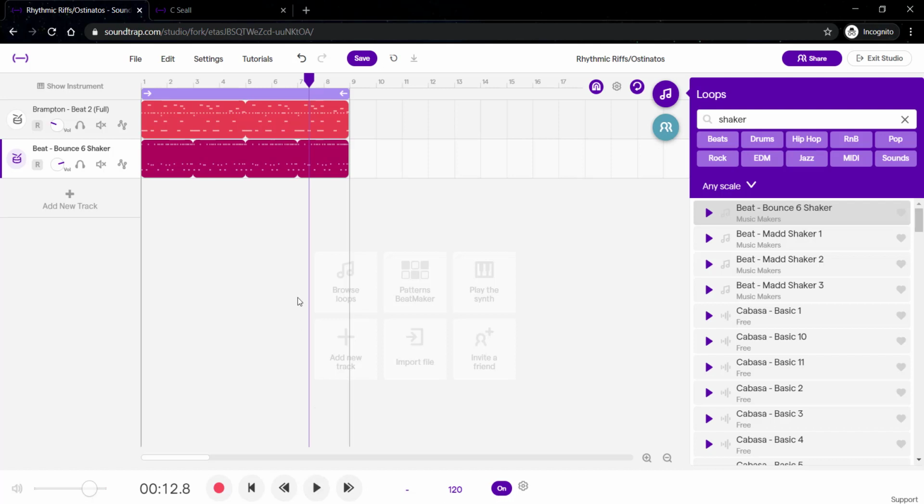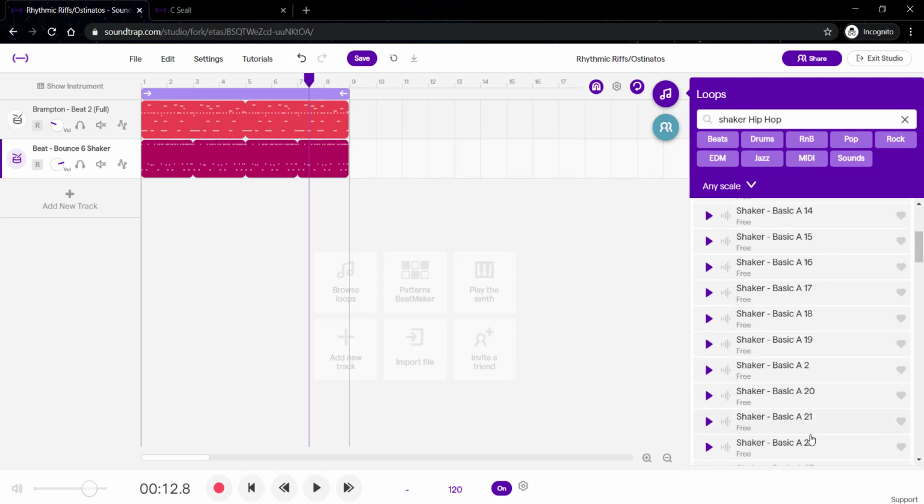Another way of making sure that they work together is when you're searching for different instruments or sounds, sticking to the same style of music that you picked. So we clicked on hip hop for this first drum beat. So by clicking on hip hop again, we can make sure that we're getting shaker sounds that are more likely to match with this drum beat that we've added in.